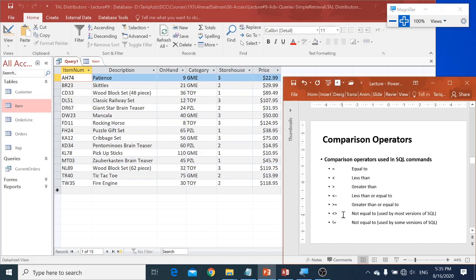And this is, by the way, not equal: less than, greater than. Most versions of SQL use this kind of not equal. We do have another one for not equal, and some versions of SQL use this one. This is an exclamation mark and an equal sign. This is for not equal.